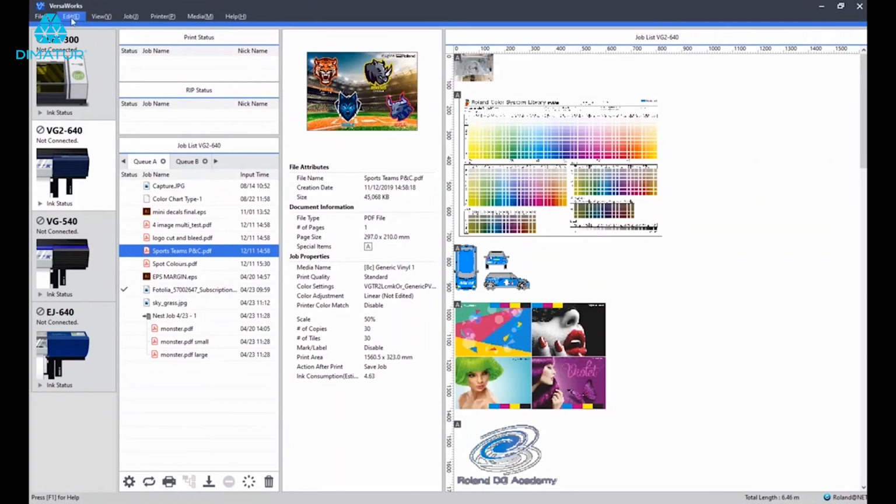If you go to the Edit tab in VersaWorks at the top, there is an option that says Printer Color Match Settings. If we select that, a new window will pop up, which is the printer color match settings for the device that you have chosen in VersaWorks. Now, there are two ways that you can use the printer color match settings.